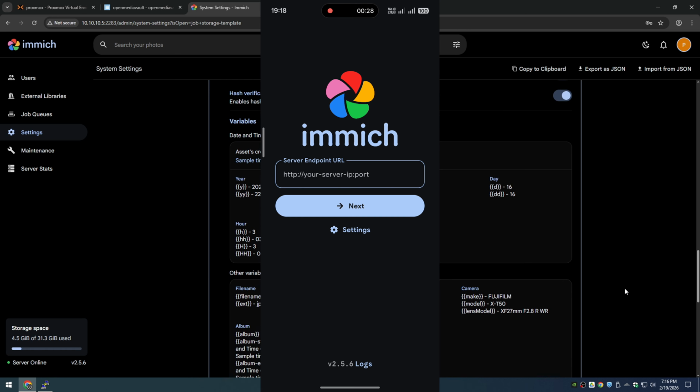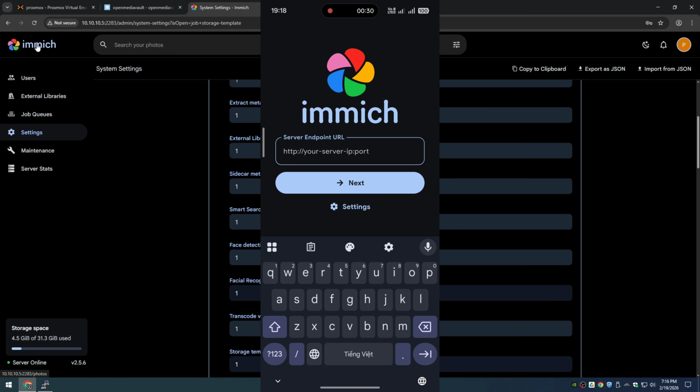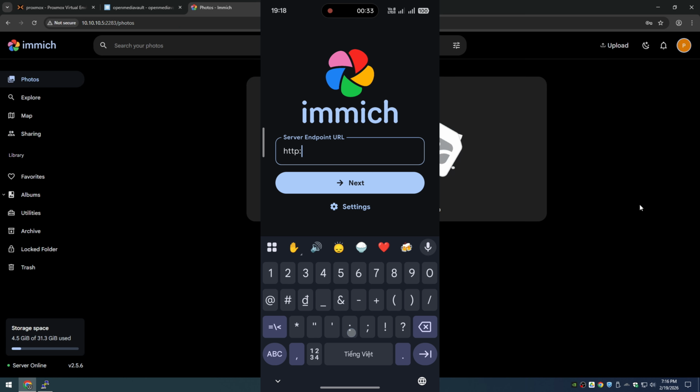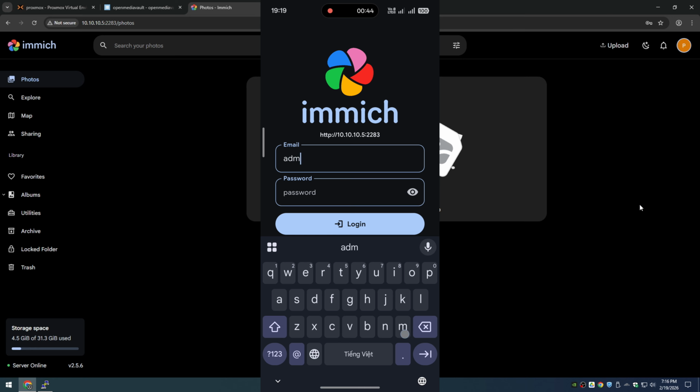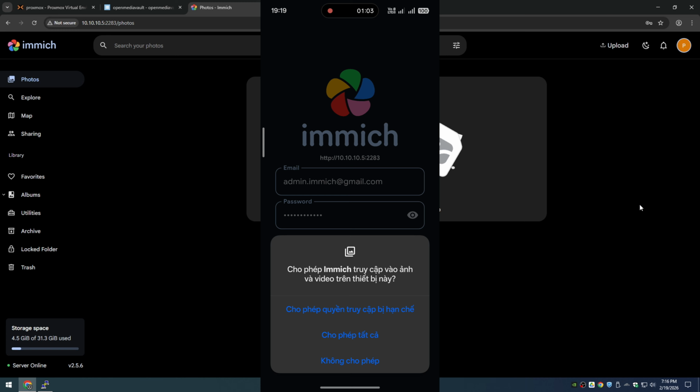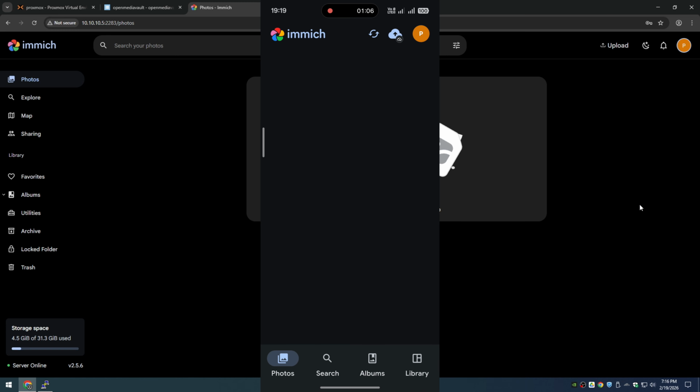Okay, now for the testing phase. I've already installed Immich on my phone. First, let's add our server. Simply enter your OMV IP address, followed by port 2283, exactly the same as what we used for the web version. Now, just log in with the admin email and password you created earlier. Once you're in, your phone and server will be officially linked, and you can start managing your library right from your pocket.